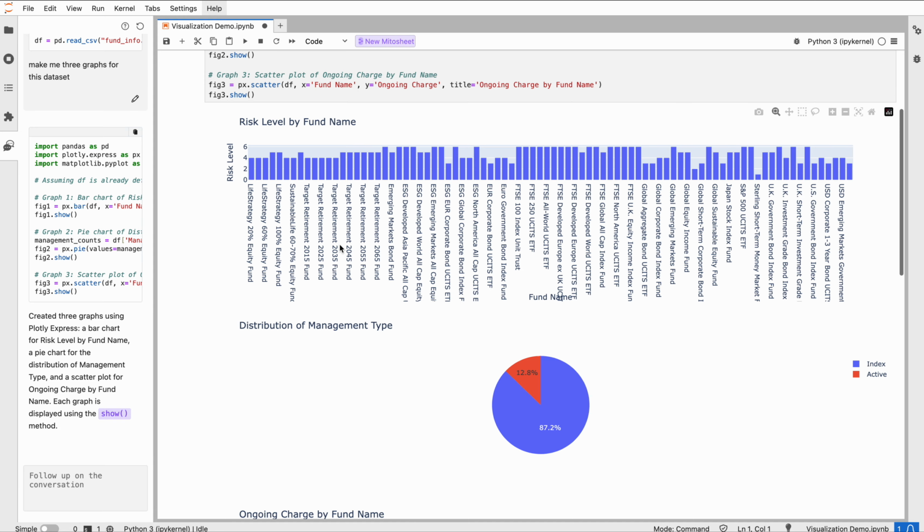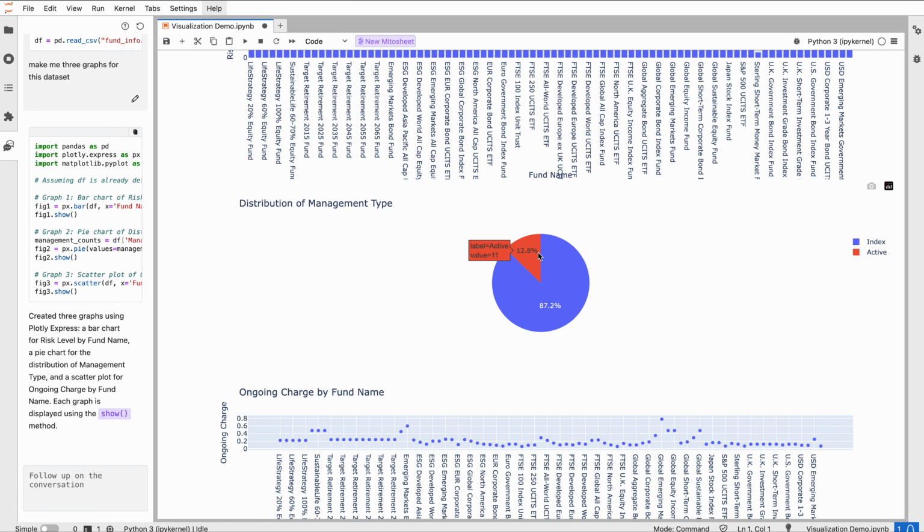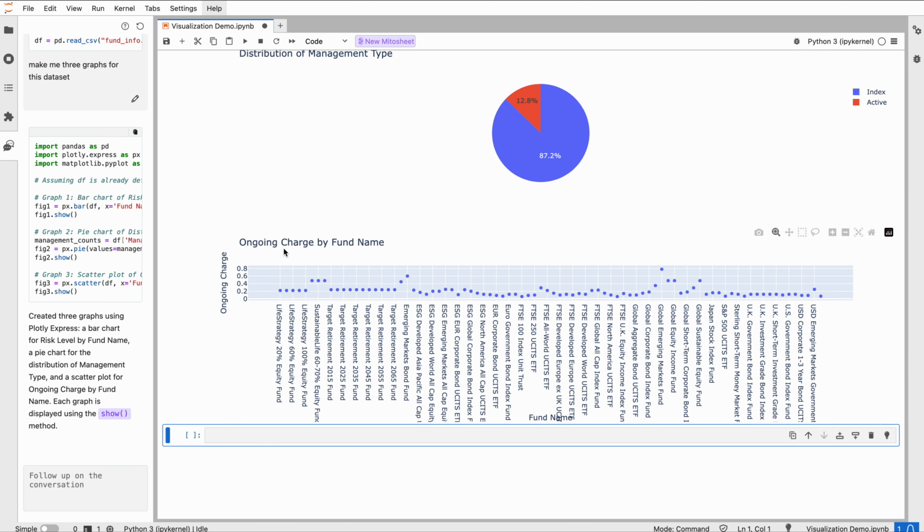Awesome, 3 charts. So we can see we have some funds in this data set, and this is the risk level by each of the fund names. We can also see the distribution of management type. Are they active or are they indexed? Index and active, and also the ongoing charge by fund name.